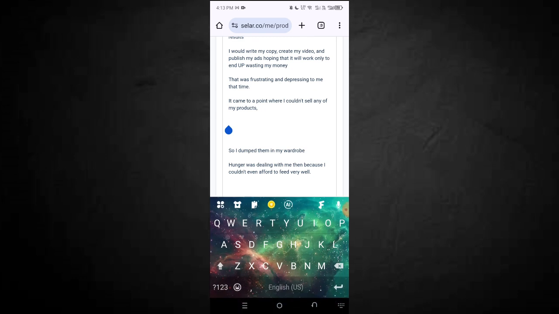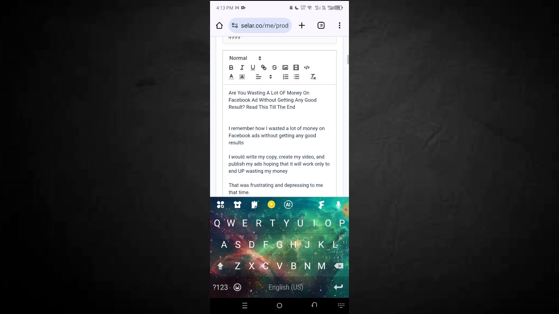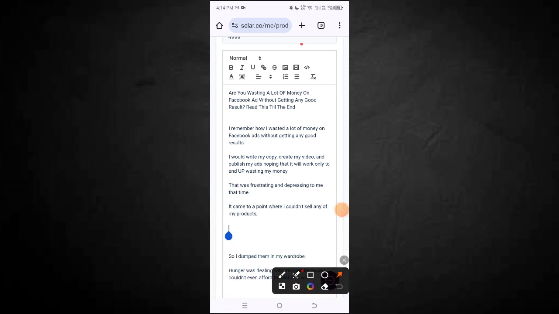Now, any place that you see that you need to add a picture, I'm going to show you how you can add a picture with Selar. All right, so you see this thing that is blinking now. That's where the picture that I'm going to add will be. So it's blinking now. I'll just click here. You see that? Yeah, that thing there.